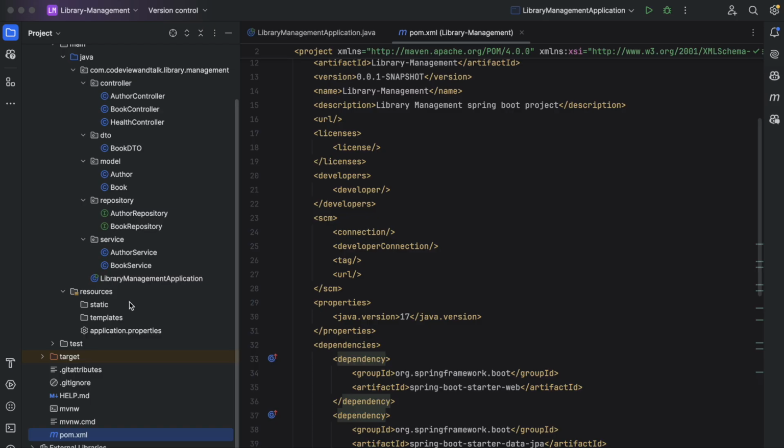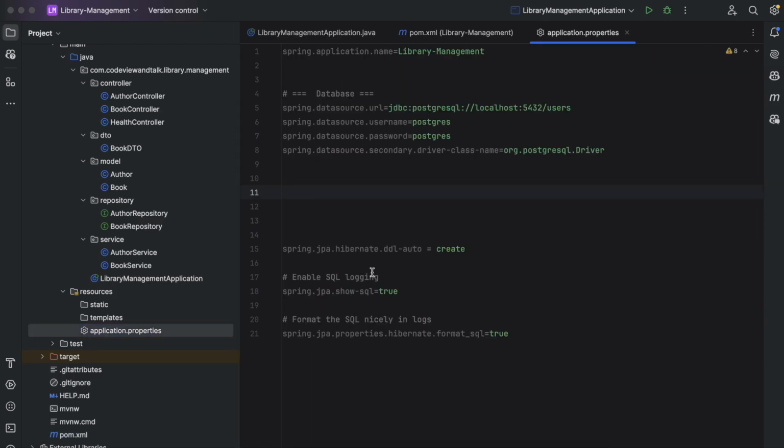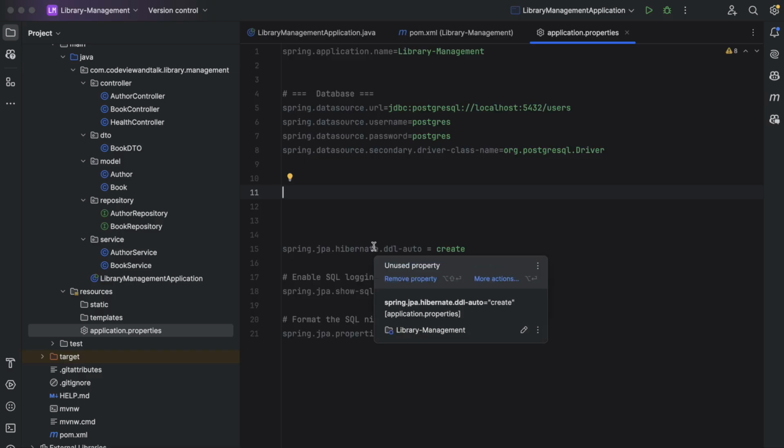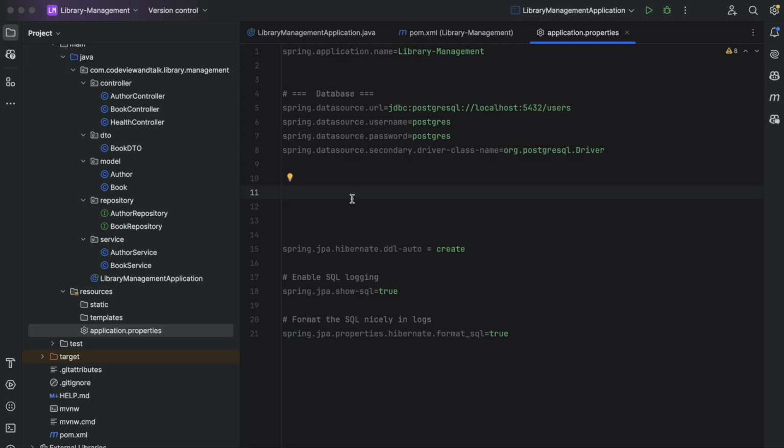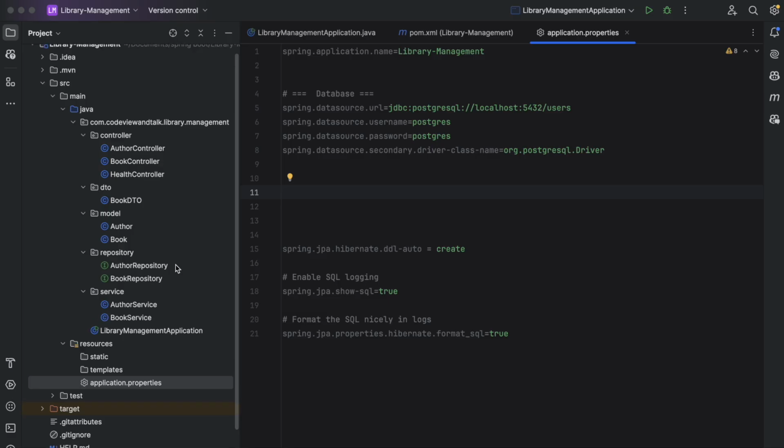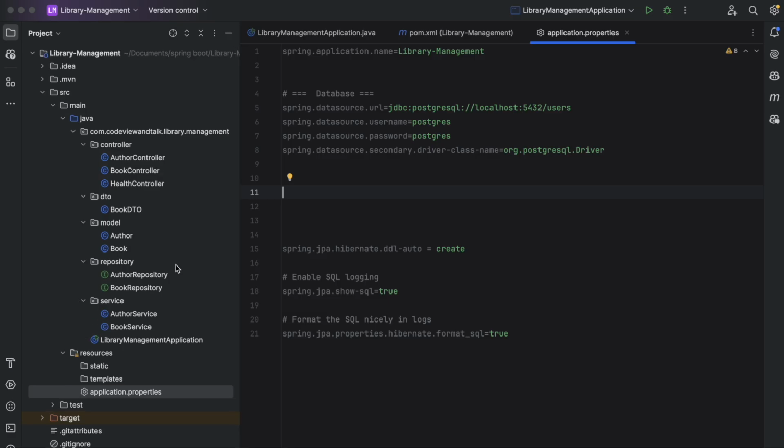And then you will have an application.properties. In application.properties you will be writing all the configuration which is needed. Here you can see I have the database configuration. I have given the URL of the database, then username, password, and the driver, and then some JPA configuration. These are the minimum that you need to have in your application.properties file.